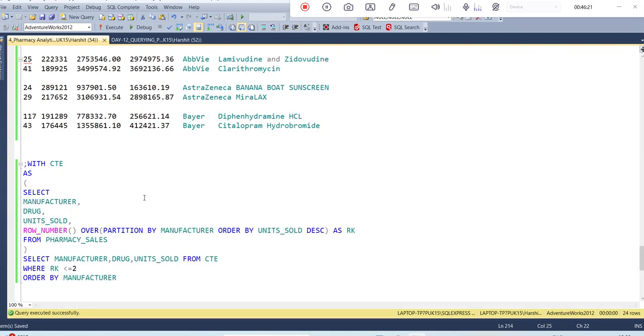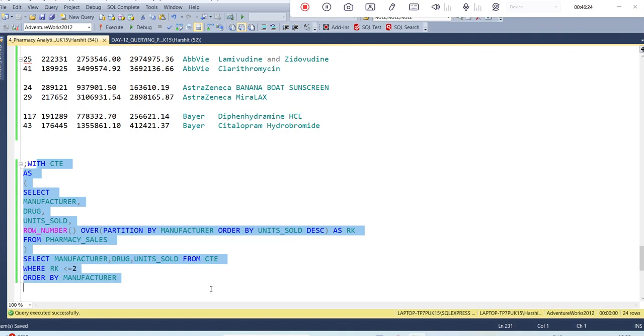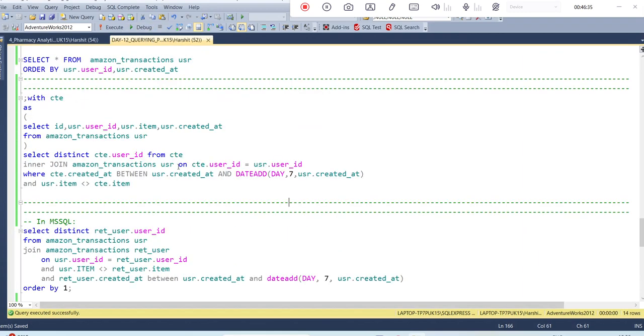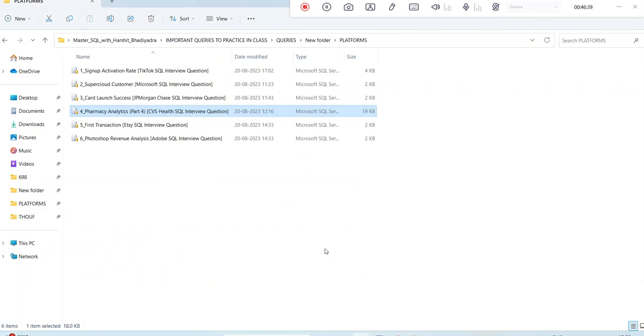So these are the most important concepts we use in our day-to-day work, like ranking functions, CTEs, multiple CTEs, derived queries. If you see over, I think I have closed that query.